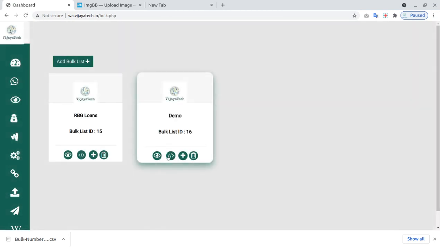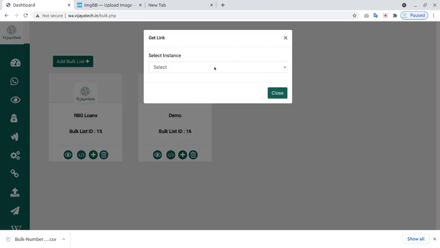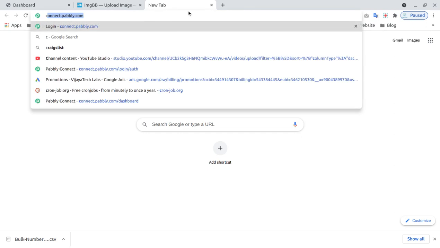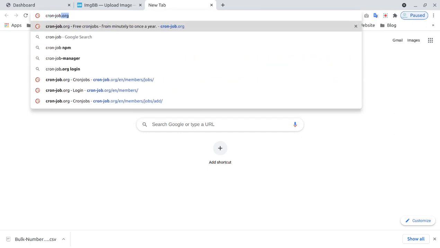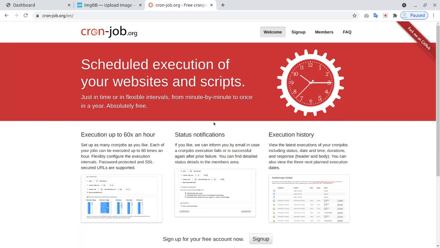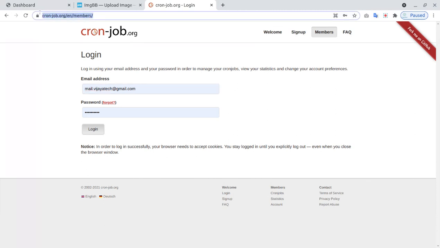And then here I have to select the instance for which I am using this bulk message. I am sending through the demo instance. So I am selecting it and copying this cron link. Then go to cronjob.org. This is a free service to schedule your server activities. You can use it for anything.